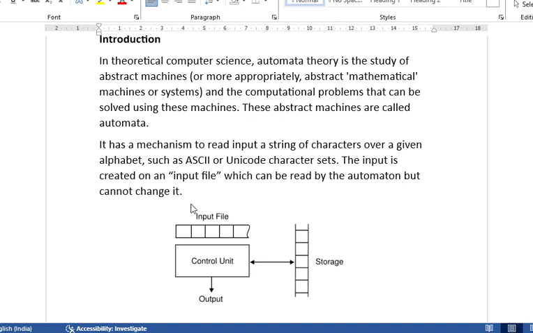If you take this input file, it goes into the control unit. So what will be there in the control unit? We have some storage where this set of characters will be stored. Then the output will get the result, which will be stored in the output.